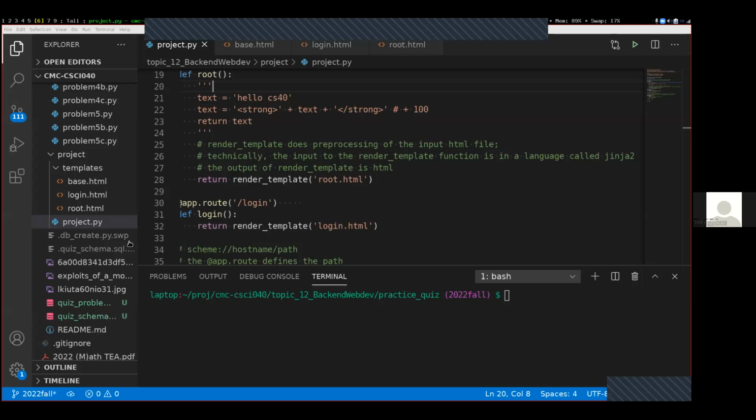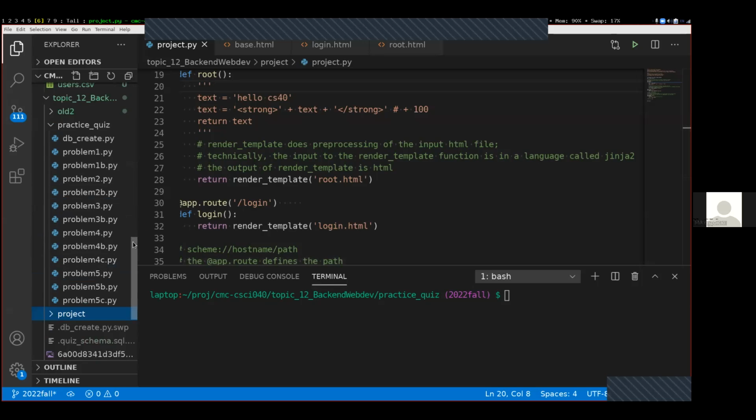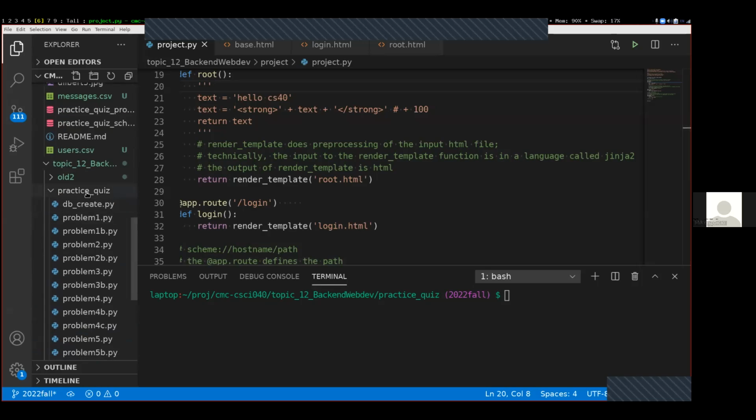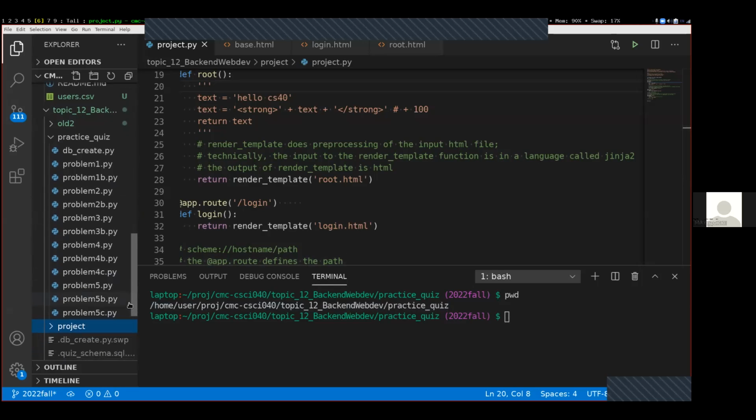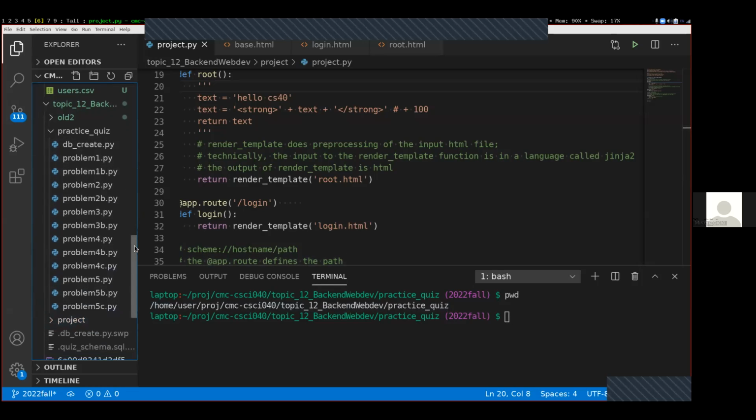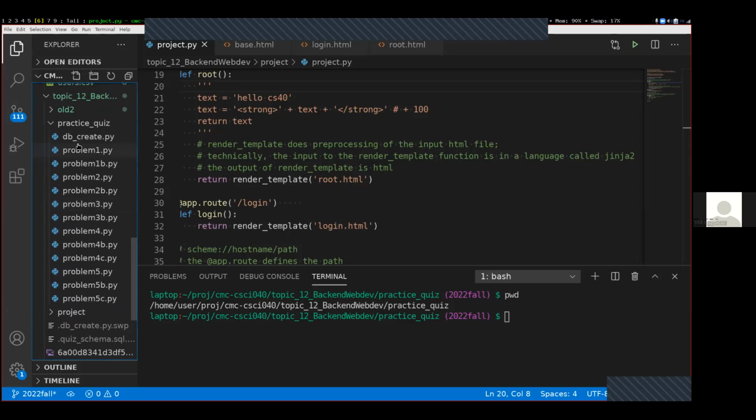I'm switching over now to VS Code. And inside of VS Code, again, I have my practice quiz folder. I'm inside of my practice quiz folder over here. If I typed pwd, getting my working directory, you'd see that I'm in the practice quiz folder. And I've got all these different files over here. The one thing you'll notice right now, so pay close attention to this list of files on the left over here: all of these files currently are Python files ending in .py.